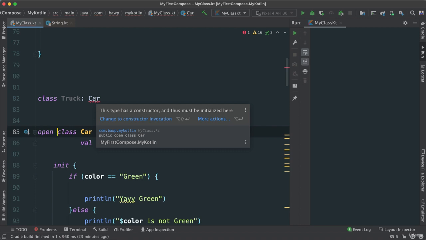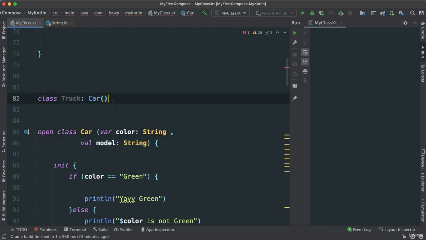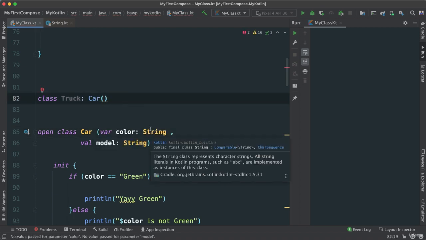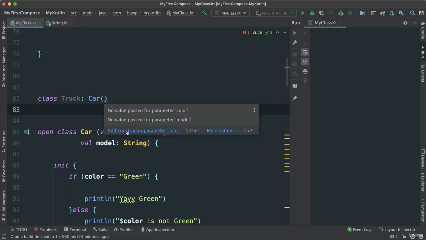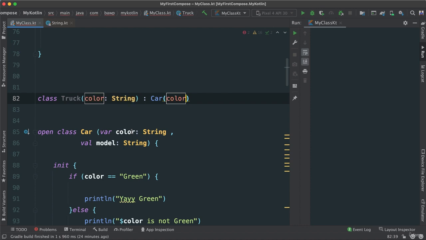However, we have other problems because here it says we need to change to constructor invocation. Let's click here and see what happens. And there we go. We still have a problem. Hover over, what's going to happen here? Add constructor parameter color, and we continue doing that.